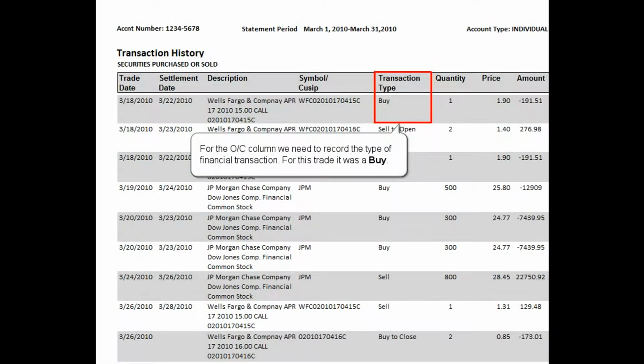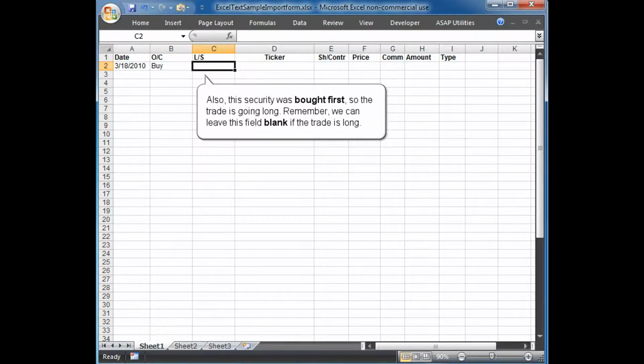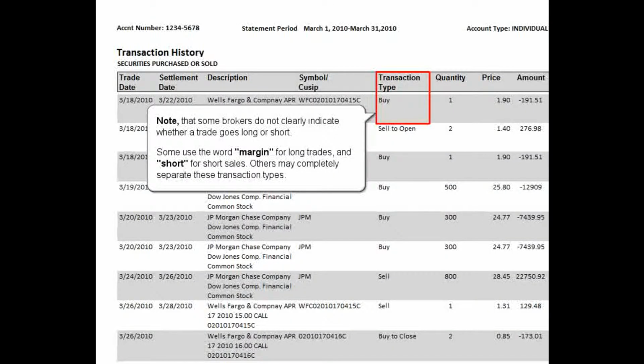For the O/C column, we need to record the type of financial transaction. For this trade, it was a buy. Also, this security was bought first, so the trade is going long. Remember, we can leave this field blank if the trade is long. Note that some brokers do not clearly indicate whether a trade goes long or short. Some use the word margin for long trades and short for short sales. Others may completely separate these transaction types.